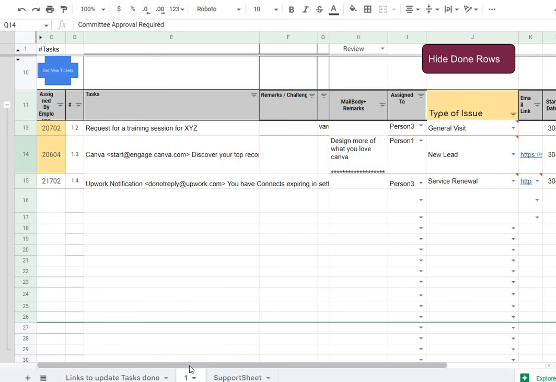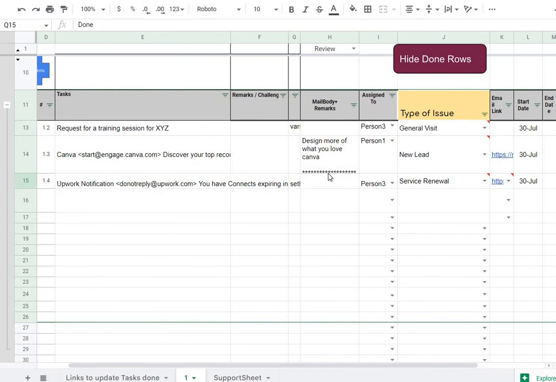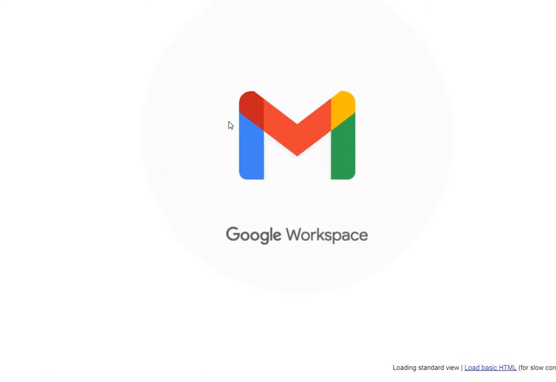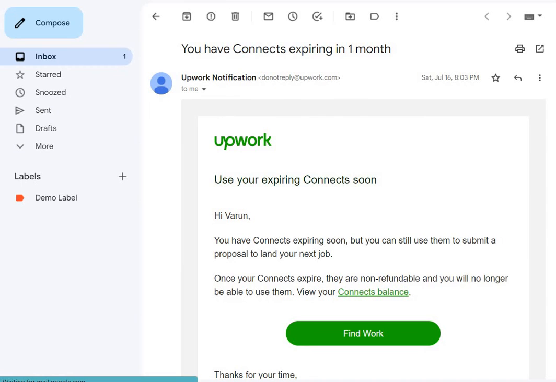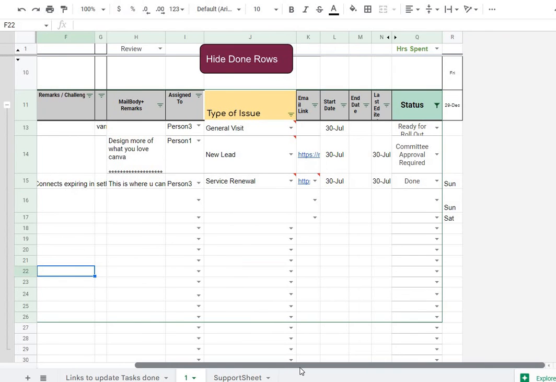Now let's say one of the tasks is done. Let's say this has been completed. If there is any other remark, you can type it in here. This is where you can type your remarks, or if there is some sort of a reply, as I showed, simply click on this mail, and you can write back to the person who has sent you that mail. Now once we come here, it's done.